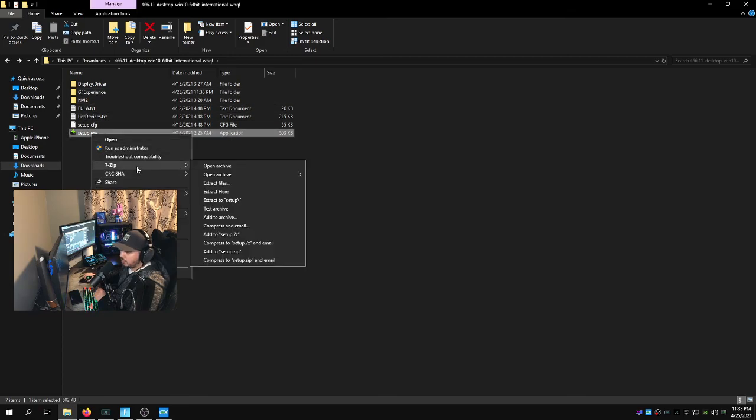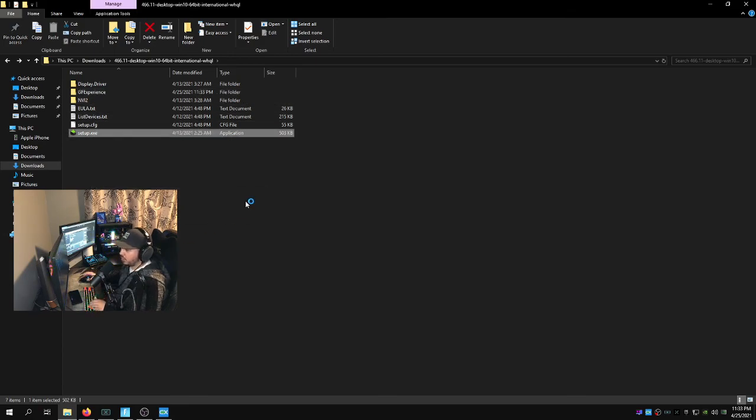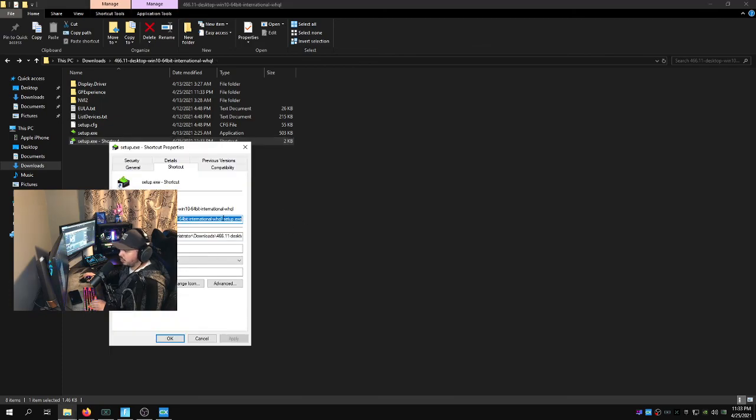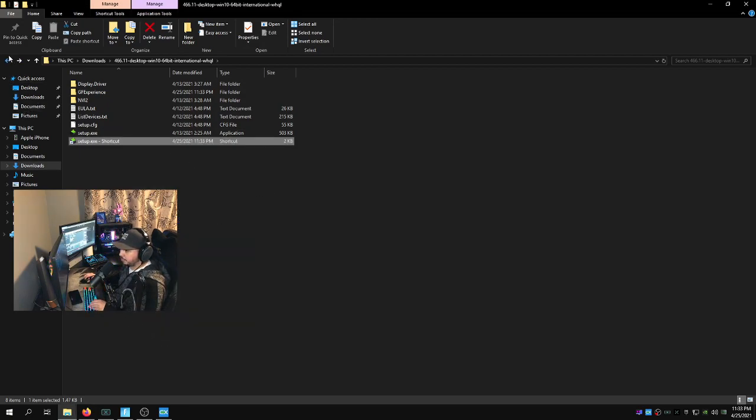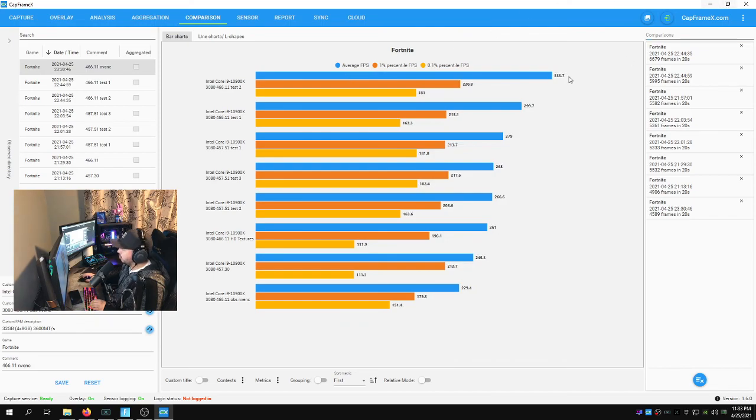Okay. Now we're going to create a shortcut off of setup. You're going to go into properties on this shortcut. After exe, you're going to go space /s. This is going to let it run in silent mode. And you're going to run that one. If you run setup, it will install Ansel, and Ansel is a pain in the ass to get rid of. So that's all you got to do.